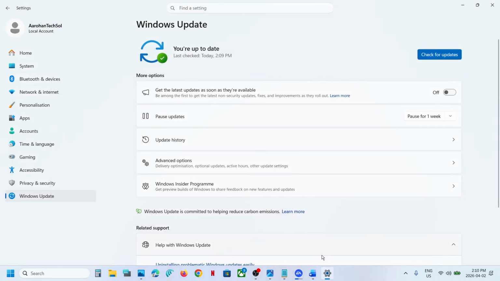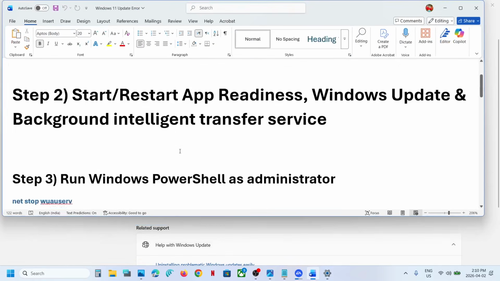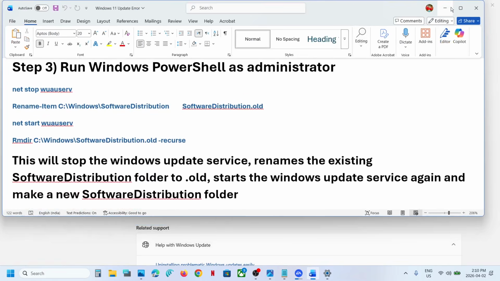Now once this is done, you can check. If you see the retry option, hit retry and then check. Still not working. Run these commands. These commands are provided in the video description.